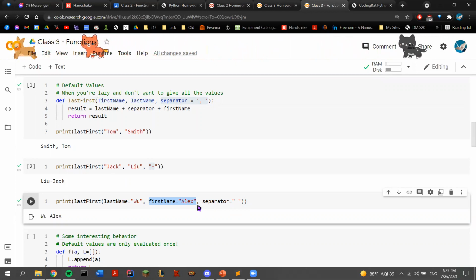These are not default values. These are specific values that you're using this specific time. It's not always going to be Alex Wu, right? Next time it could be Jack Leo. That's because here we're not doing default values. We're not defining anything. So it looks similar, but there's an important difference between this separator equals and this separator equals.